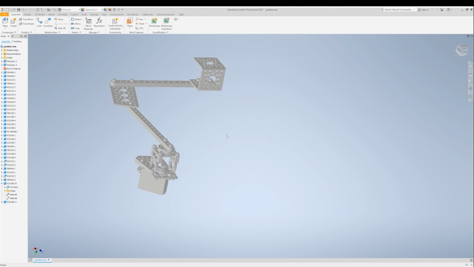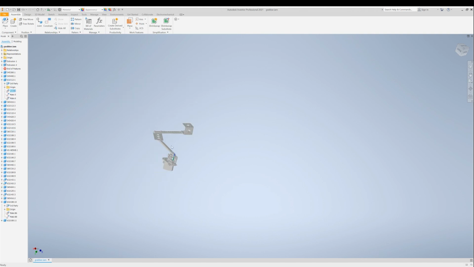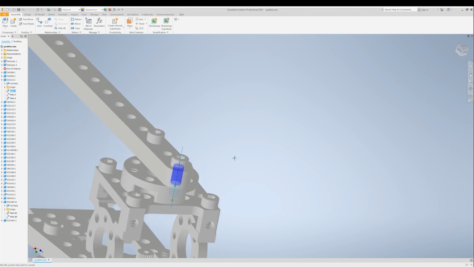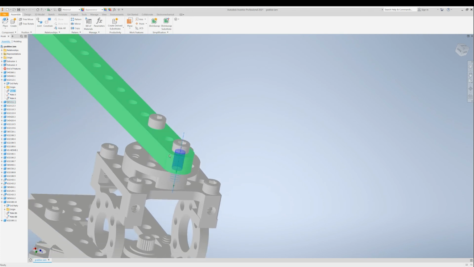To put together parts in CAD, we use constraints. Here, we used a mate constraint. I mated the center axis to align with the hole, and then used a mate constraint on the bottom of the screw to the top surface of this flat beam.